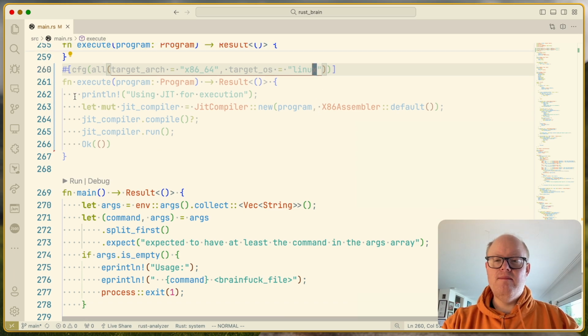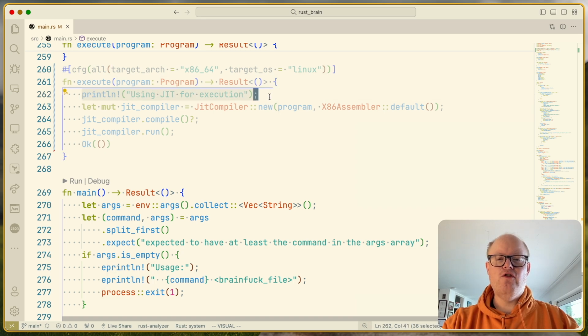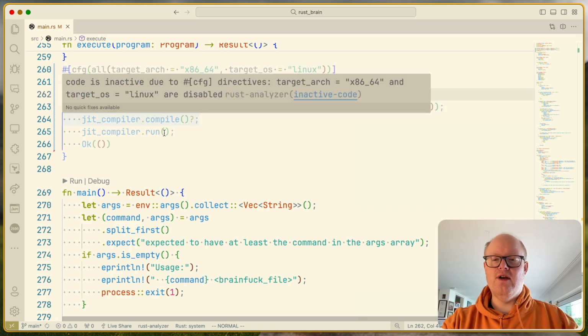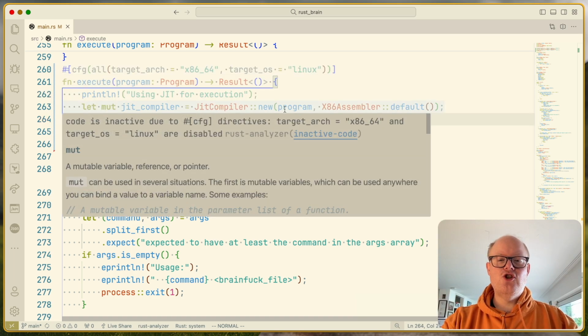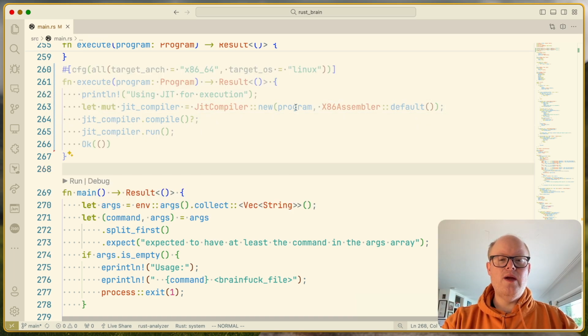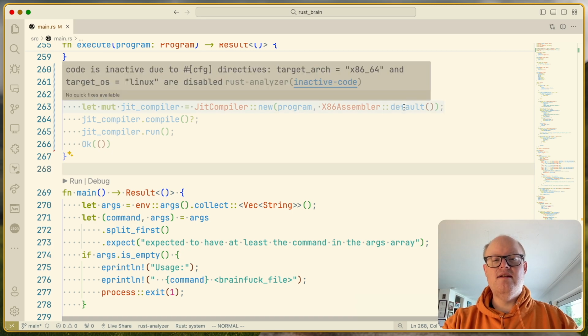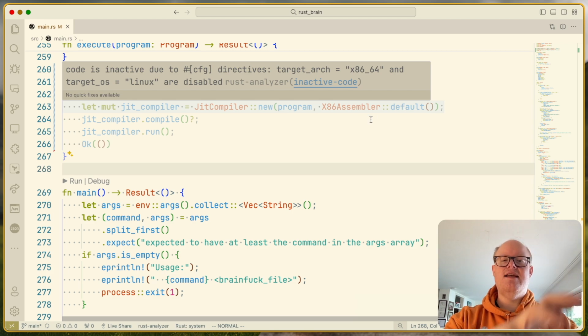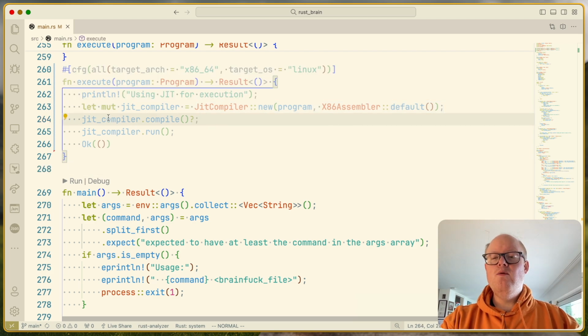Essentially what we are doing here is printing that we are now using the JIT for execution, so that we can see which branch of this code has actually been run. Then we are instantiating a new JIT compiler. We are giving it the program and we are giving it something new, which is an x86 assembler. We will see that in a second. I wrote that as well. Then we are telling the compiler to compile, and then we are running and we are done.